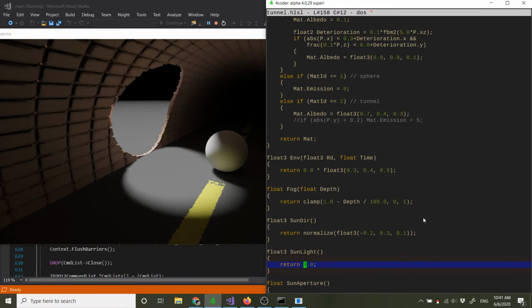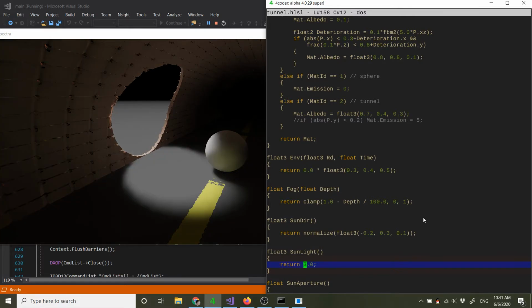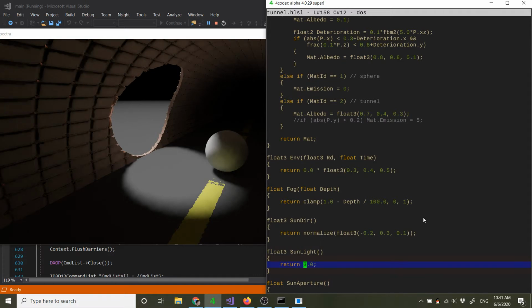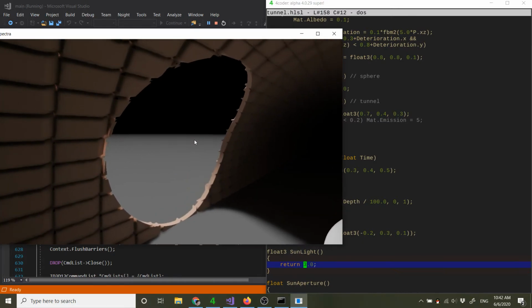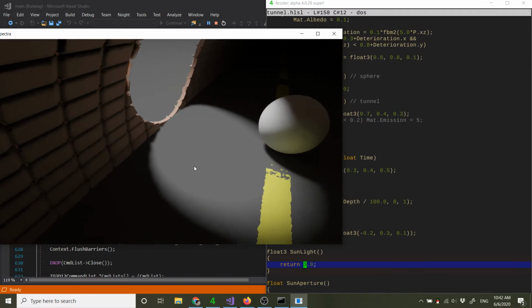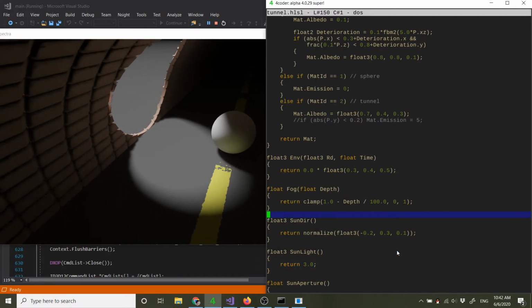Okay, that's much better color, I think. Maybe something like 3 or 4, maybe 5. And the black sky doesn't look quite right. It's like on a moon or something. So let me add some of that skylight in as well.